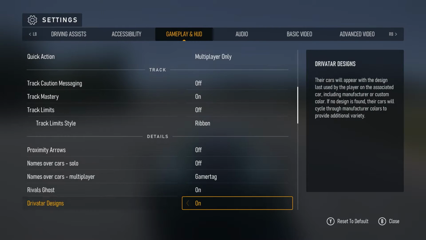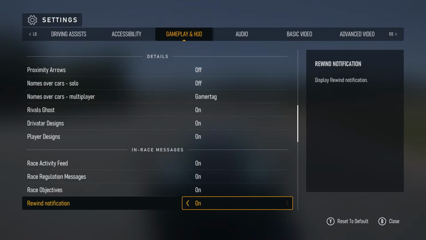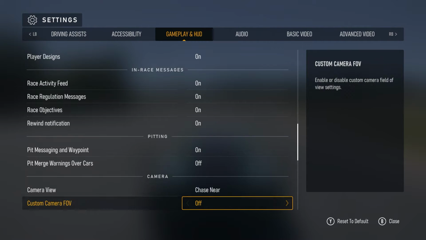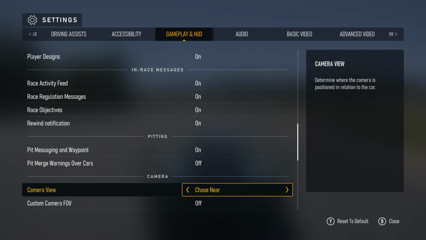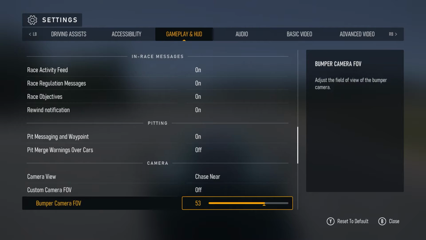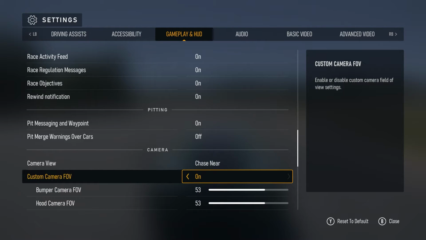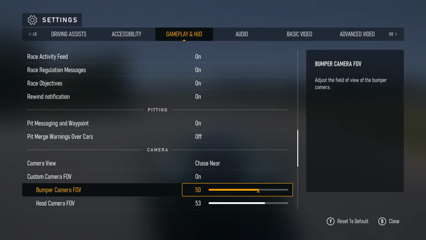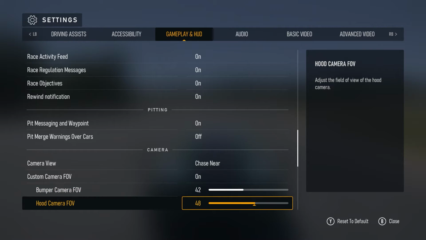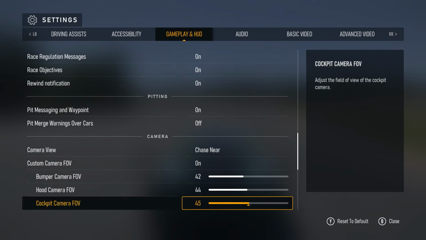So once you've used the FOV calculator and you've got a relative idea of what you want to set up, you want to head over to Gameplay and HUD and scroll all the way down to the camera section of the options. Now the first thing you want to do is the Custom Camera FOV. Switch this to On, and then you're just going to edit the cameras bit by bit. For the bumper cam, I definitely want a lower value FOV, so 42 is a sweet spot for that. For the hood, 44 is a sweet spot for me.